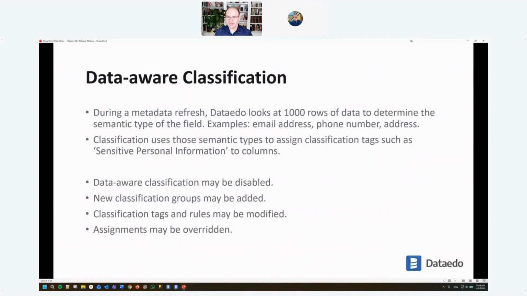Then it will take those semantic types and map them to your sensitivity levels, as those are defined by regulations such as GDPR, CCPA, and so on. So it will automatically assign those classification sensitivity levels. Let's go ahead and jump over and show you how that works.